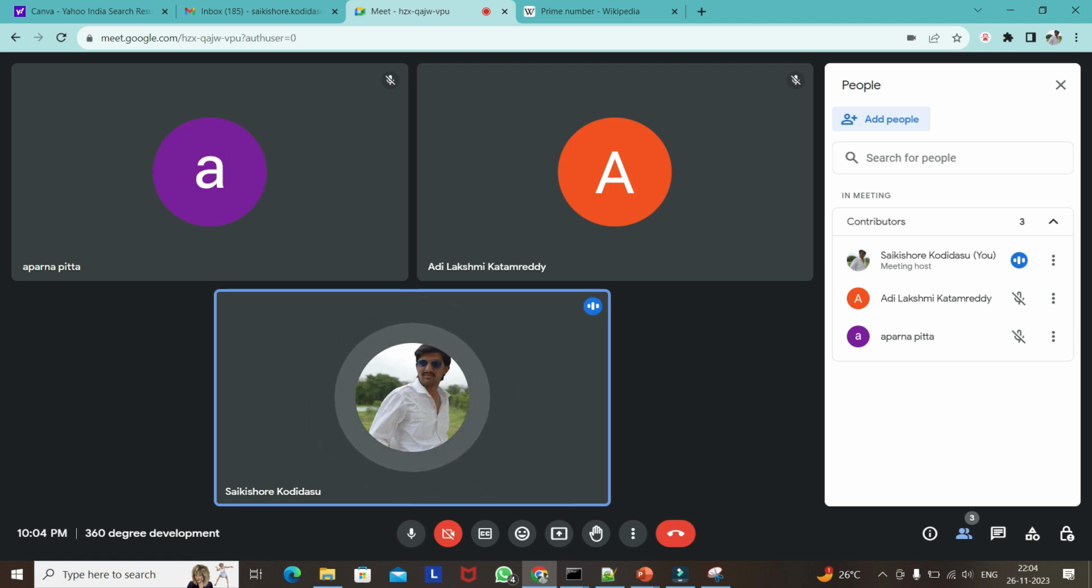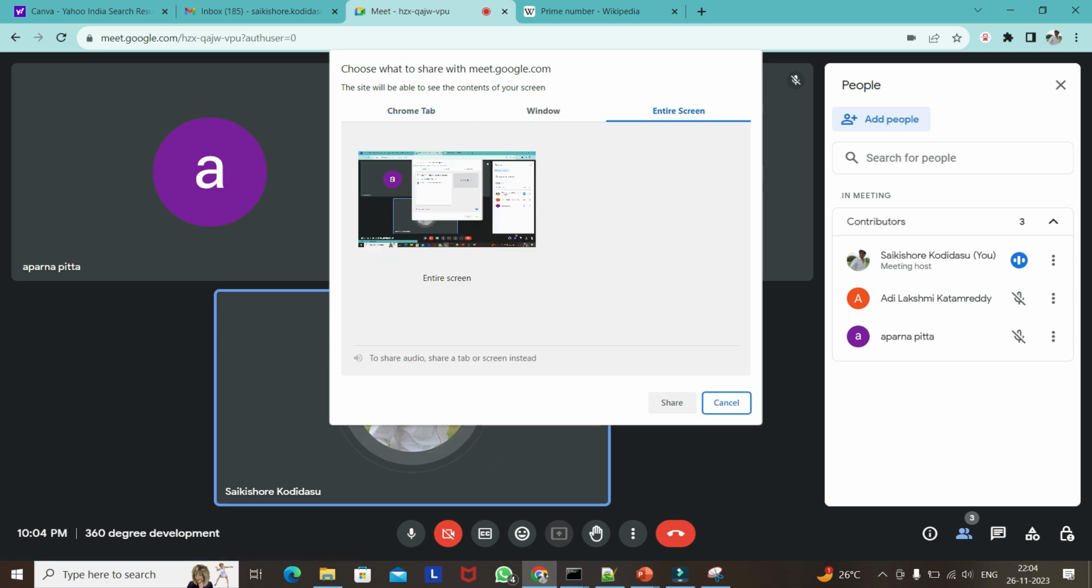So today we'll be seeing that generally in functions we use parameters and arguments interchangeably. But what exactly is a parameter and what exactly is an argument, I will show today. Let me share my screen.